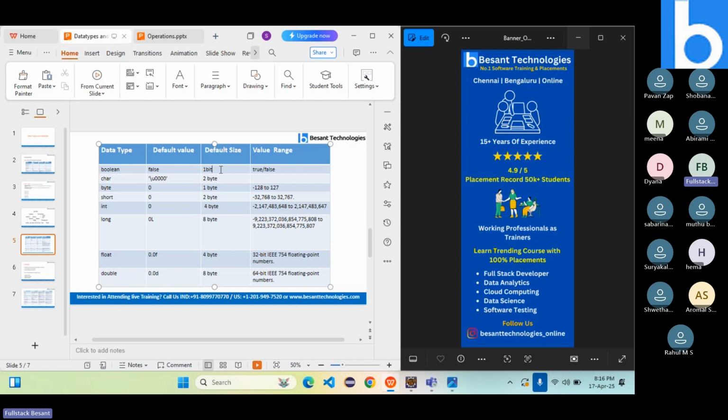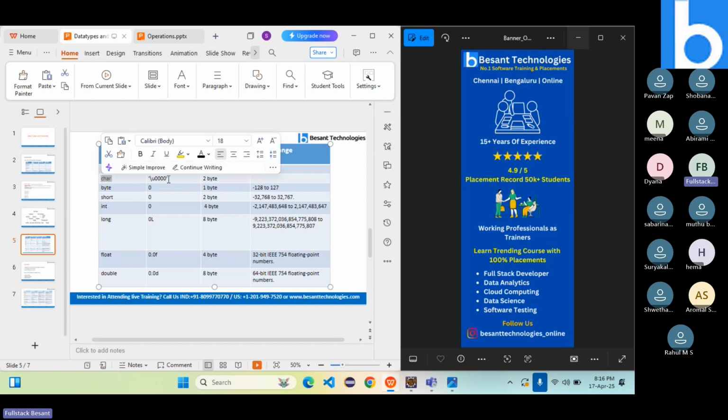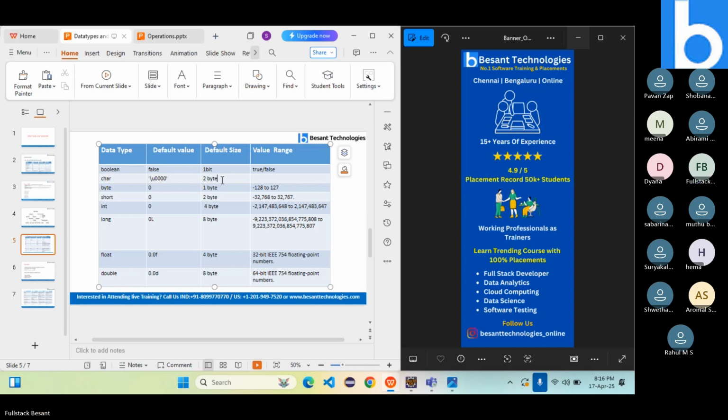The size for Boolean is 1 bit. Whenever we create it, 1 bit of memory space is allocated, and it has only two values, true or false. For character, the default value is this, and the size is 2 bytes. It doesn't have any value range.